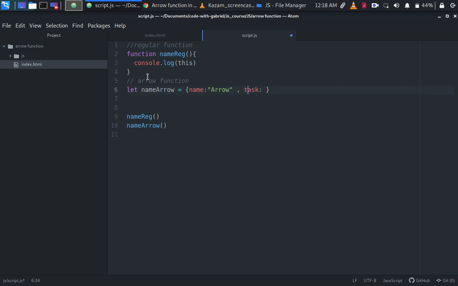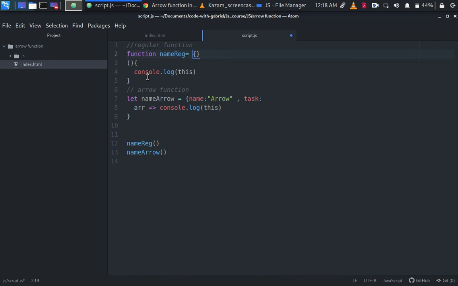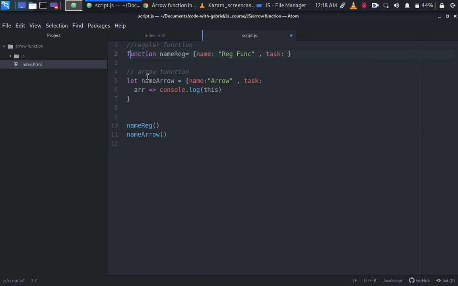I believe it should be able to sit down there. Okay, then we can come to the log. We need to do the same thing with this one, equal to, then put it in an object. I'm coming back to that one later. The name I'm going to say is reg fun, for regular function. Then I'm going to put the duty, the task, here too. So I'm just going to grab this.